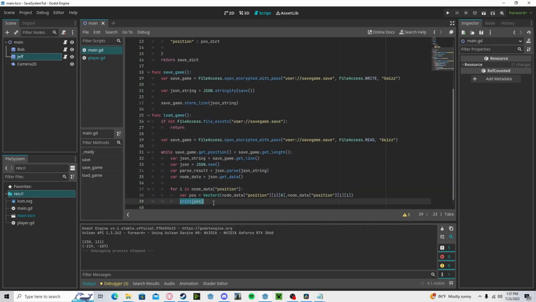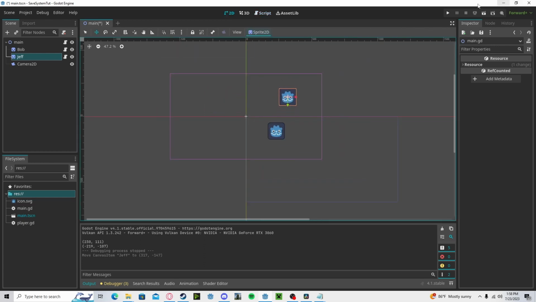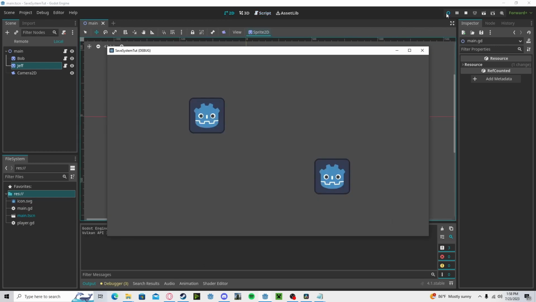And now if we take that position, we do a get_node, and my path would just be Bob or Jeff, so I could type in i, which will be that name, .update_position. I'll pass in pos. And now, if I were to move this guy over here and press play, you'll see he automatically goes over here because this position is reading from the save file.